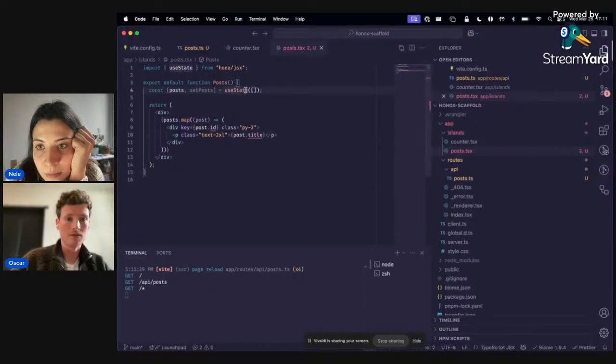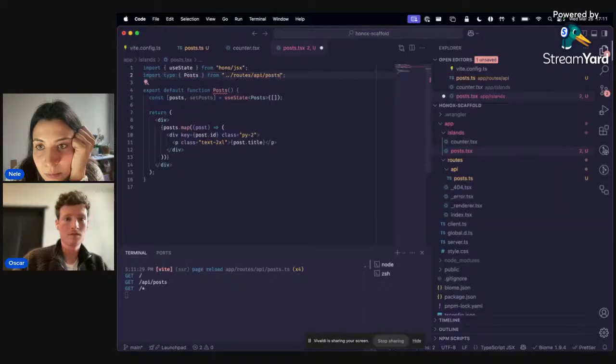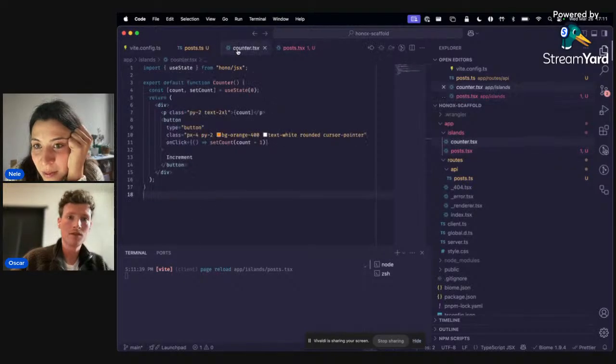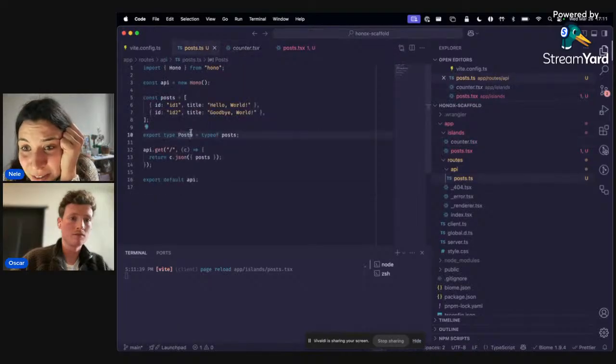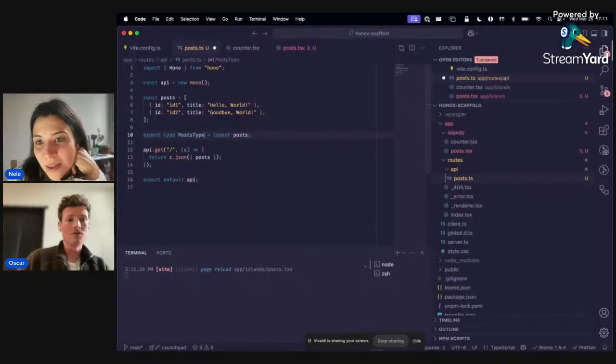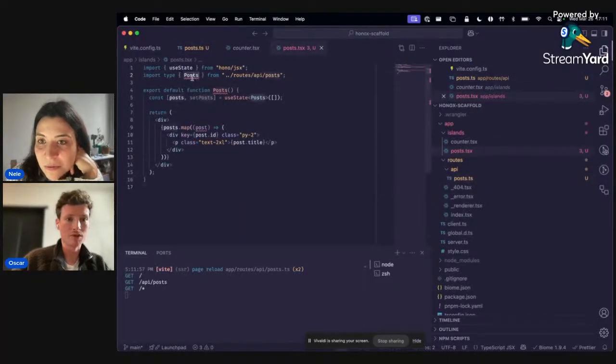And then we say posts. Okay. We have a naming conflict here, so how should we call the function? For now, I'm just going to say this is post type. It's a bit verbose, but it makes it a tiny bit more concise here.